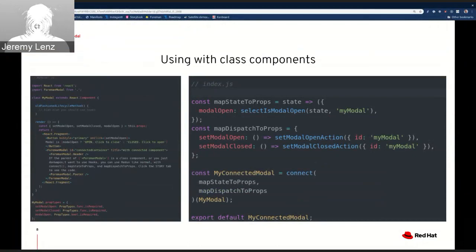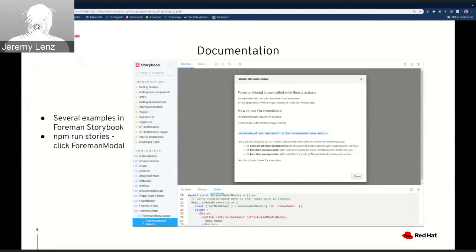That's basically it. This has been a very basic overview. If you want more details, we have several examples in our Foreman storybook. If you've never seen the storybook before, it's pretty cool. You just run npm run stories in your Foreman dev environment, and it will start a web server. You go to that web page, and you get a page that looks like this, and you can explore all of the React components in Foreman. And ForemanModal has several examples with code and everything for you.